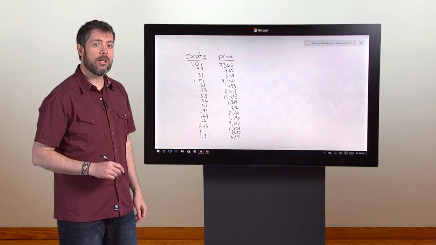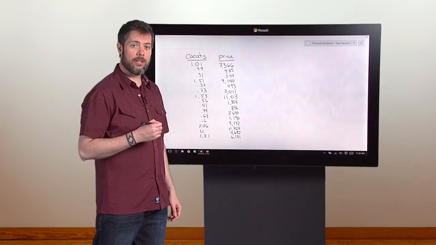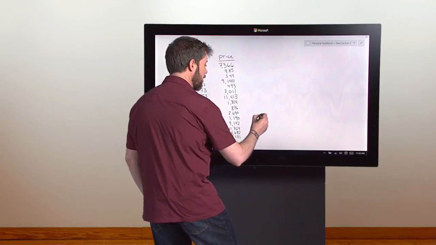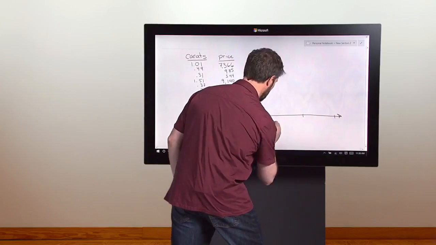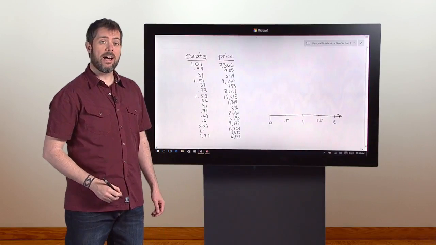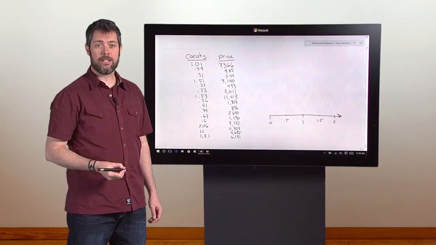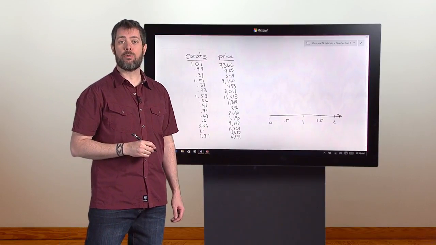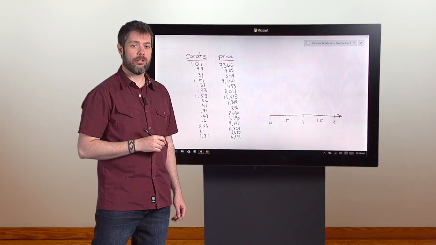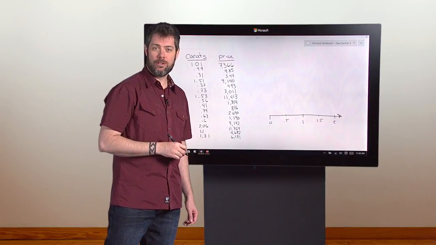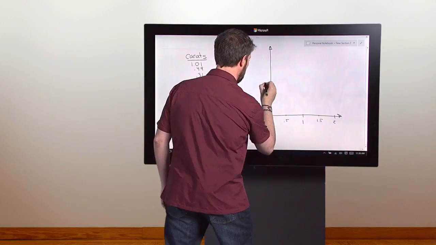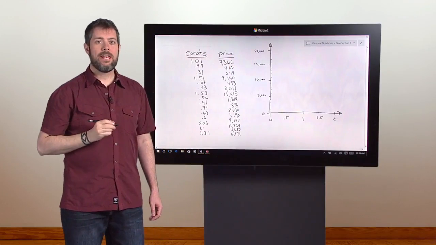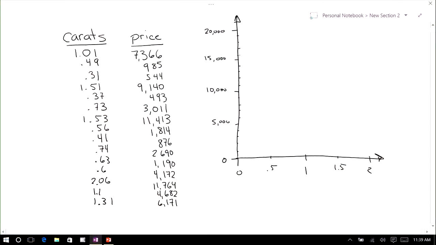The first thing we'll do is draw a horizontal number line called an axis to chart the weights. The range of the weights is 0 to 2. So we'll draw a line that covers that range and put ticks for each half carat. Next, we'll draw a vertical axis to record the price and connect it to the horizontal weight axis. This will be in units of dollars. Now we have a set of coordinate axes.